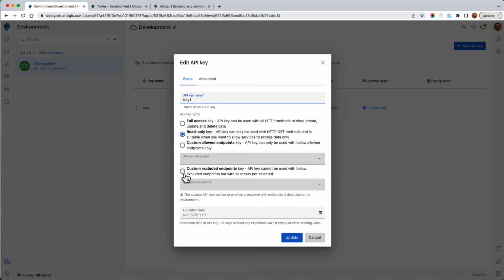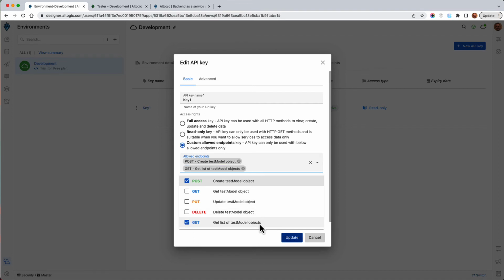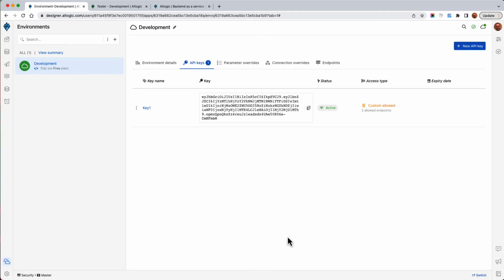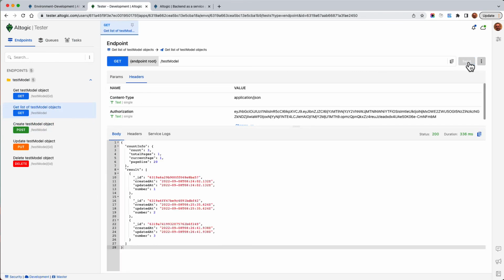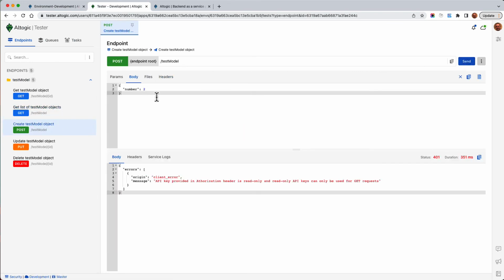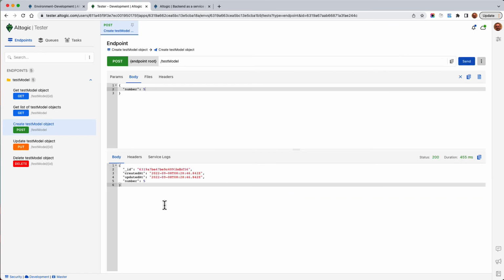There are some other options here. Let's assume that we can say, hey, this API key will only be used for creating a new entry and getting the list of entries in the database. Just for those two. For the other three endpoints, this API key cannot be used. Okay, let's go back to here. Again, let's run this thing. Working fine. Let's run this thing.